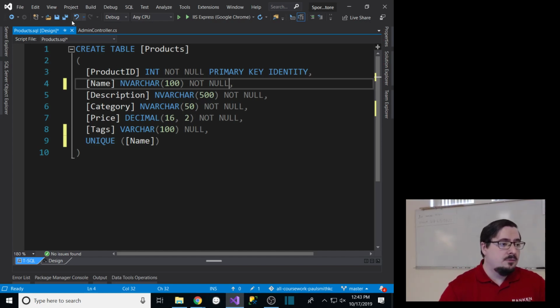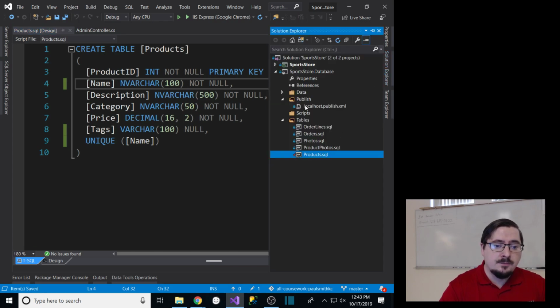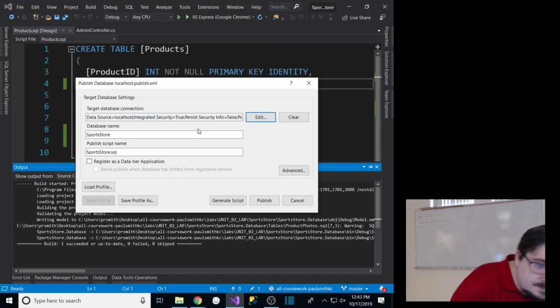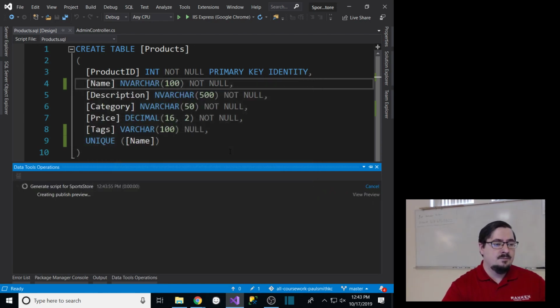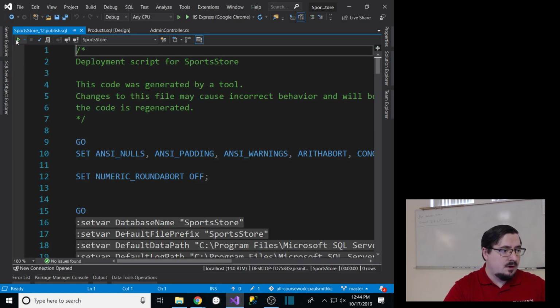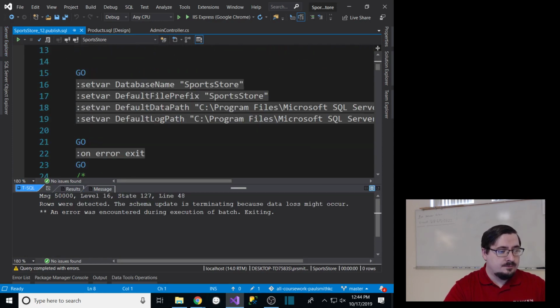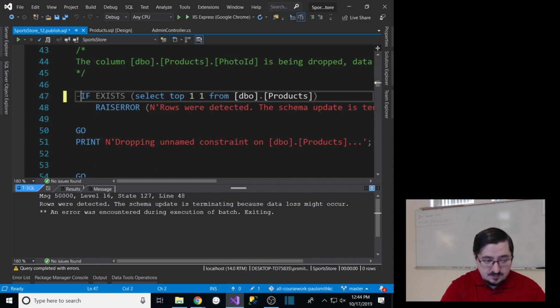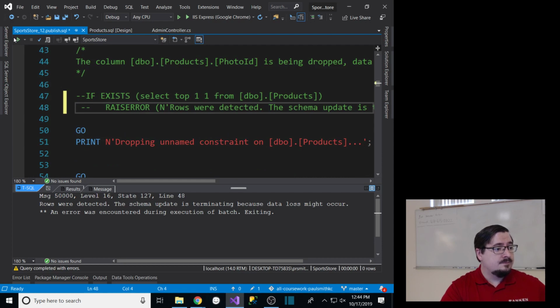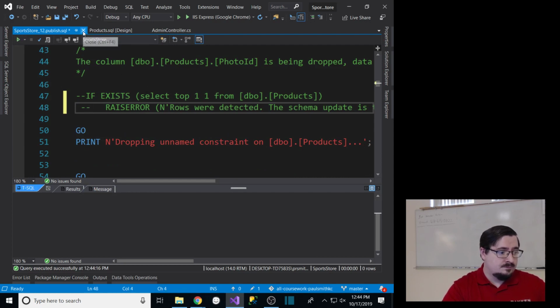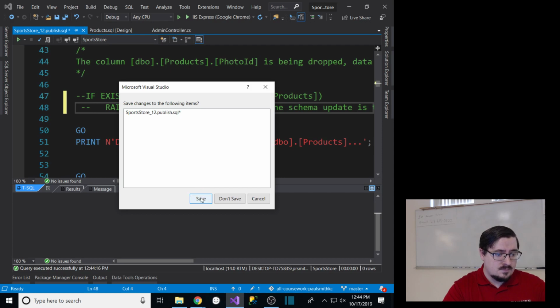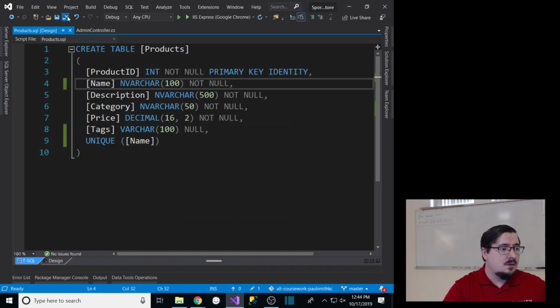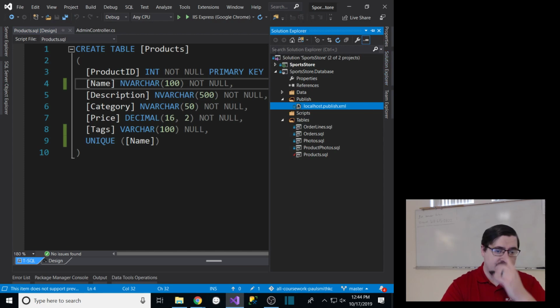Okay, so we made that change to the database. I'm going to go push it. Generate script. Okay, let's run that script. Oh. Photo ID is being dropped. Okay, I know that. Okay, so I made that change to the database.